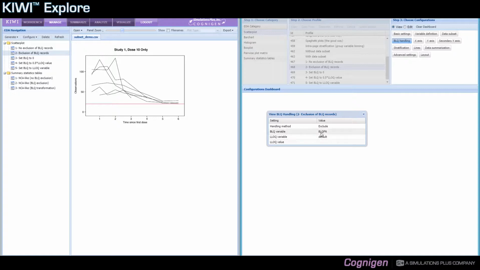Assuming that the BLQ identifier variable was BLQFN, records that are associated with BLQFN equals 0 will be considered to be above the LLOQ. So those records would not be considered BLQ data. Any other values, whether negative or positive, for the BLQFN would be associated with records considered to be BLQ. So typically you would have a variable that is 0 or 1. 0 would be data above the LLOQ, 1 would be the data below the LLOQ. And for the exclude method, all that data with BLQFN equal 1 would be excluded.